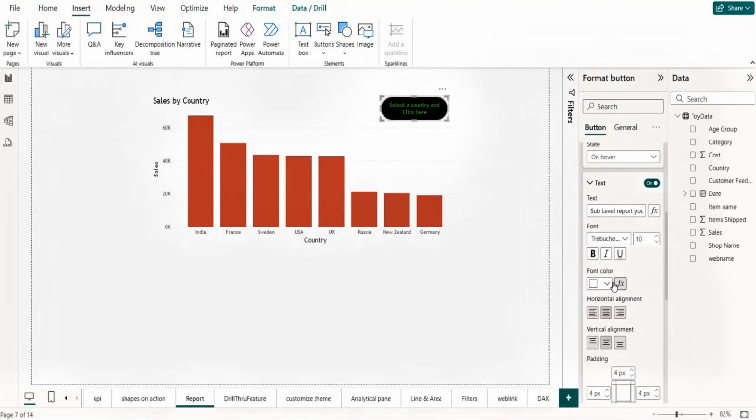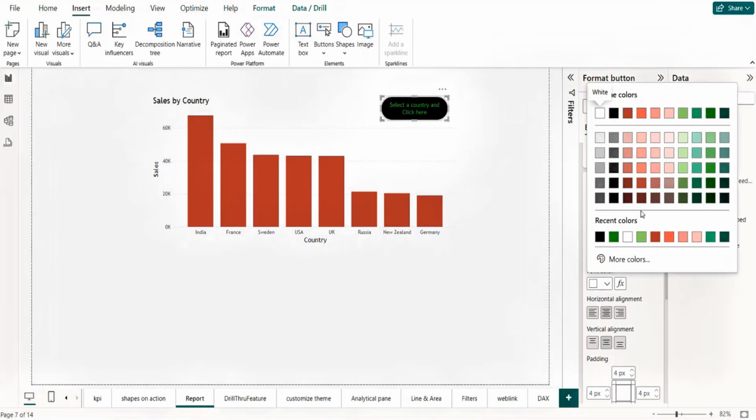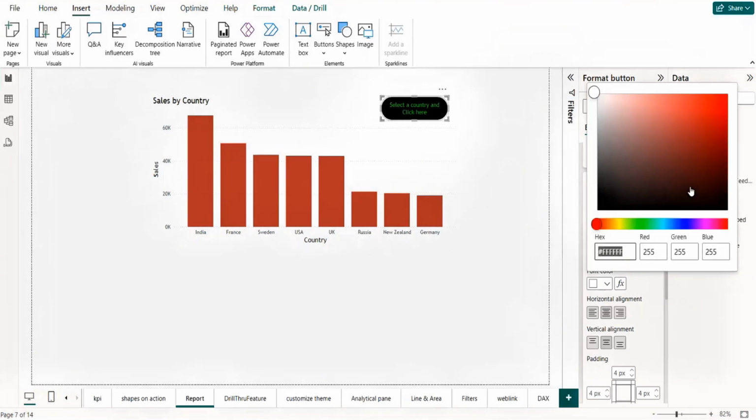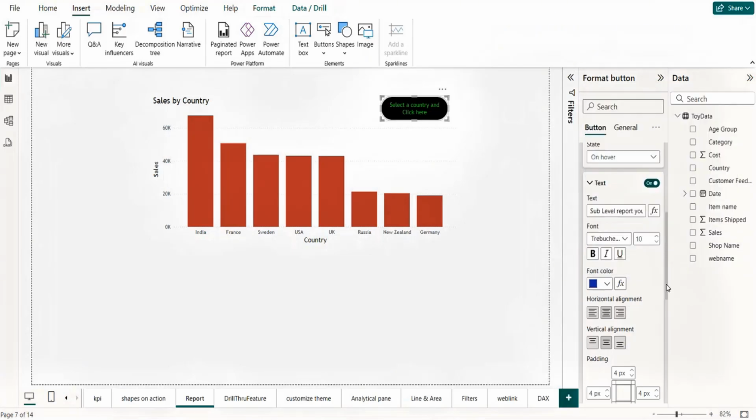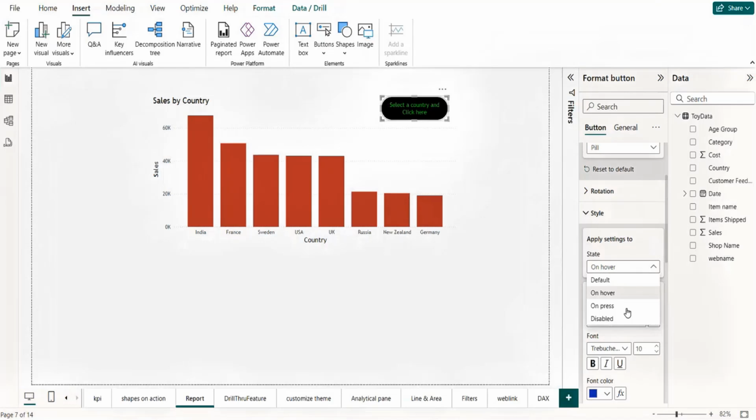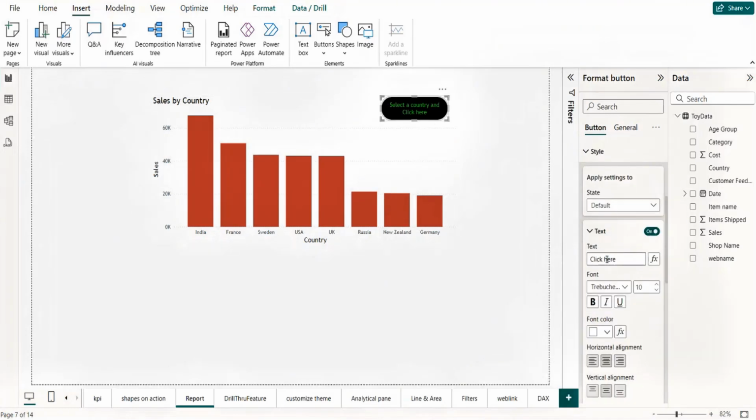What I'm thinking is that when the user hovers, maybe I should use a bluish type of color. Okay, fine. Now this is done. So we have created this on hover. Most important is disabled. And then what else? On press, we don't need it. Default is the one, click here, which means the default, when you select this, will change. And so I can say, now you may click here. Now you may click, for example.